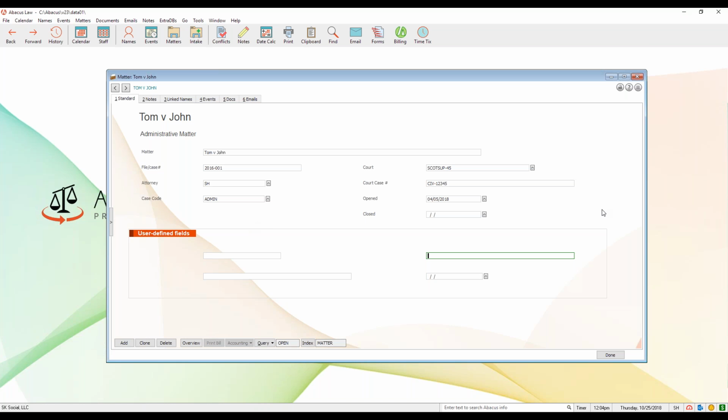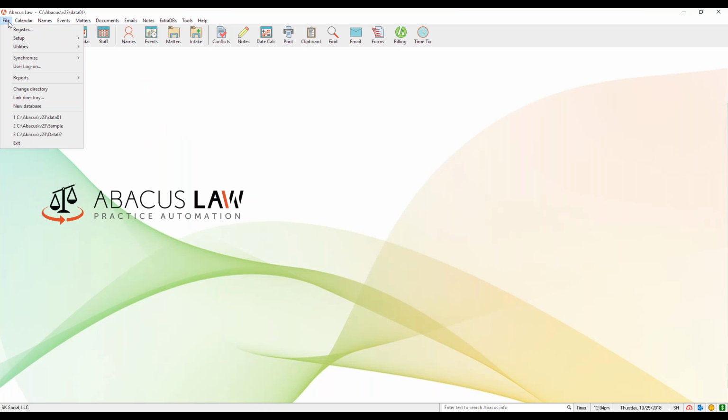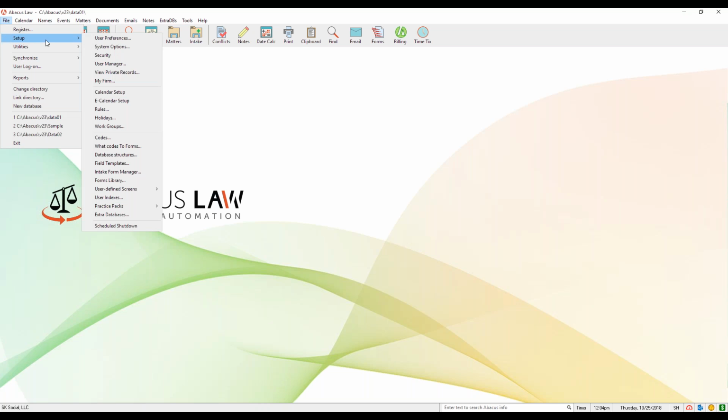So the way we customize our screens is by going into our file menu and then our setup menu. So file setup, and then down at the bottom, you're going to see a section there called user defined screens.